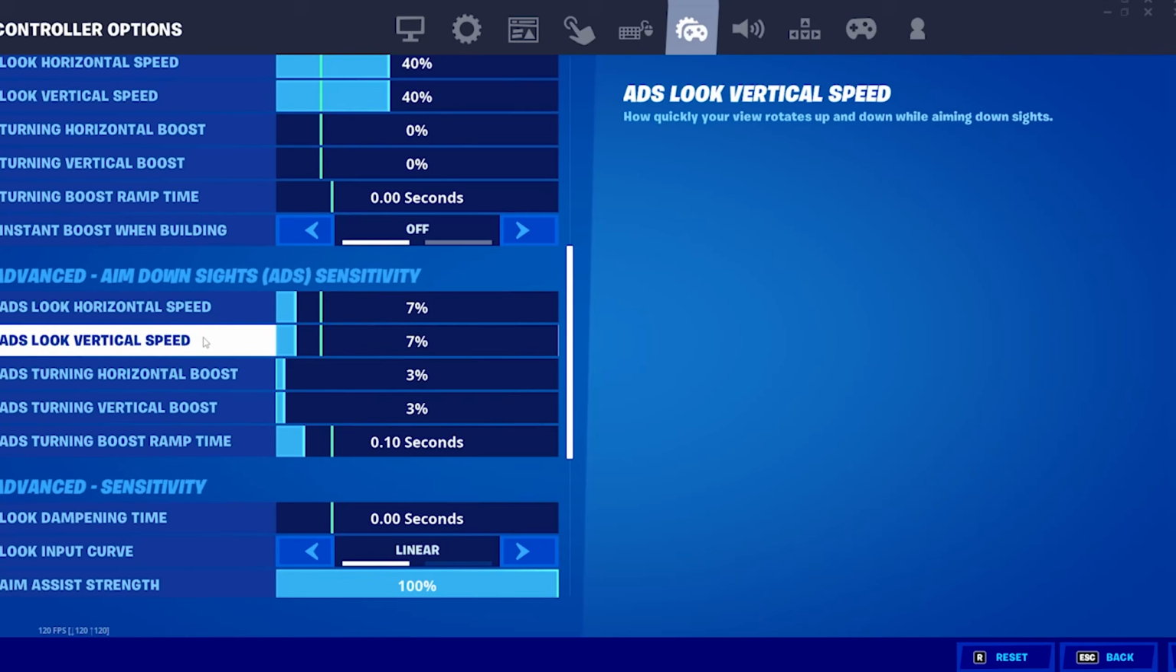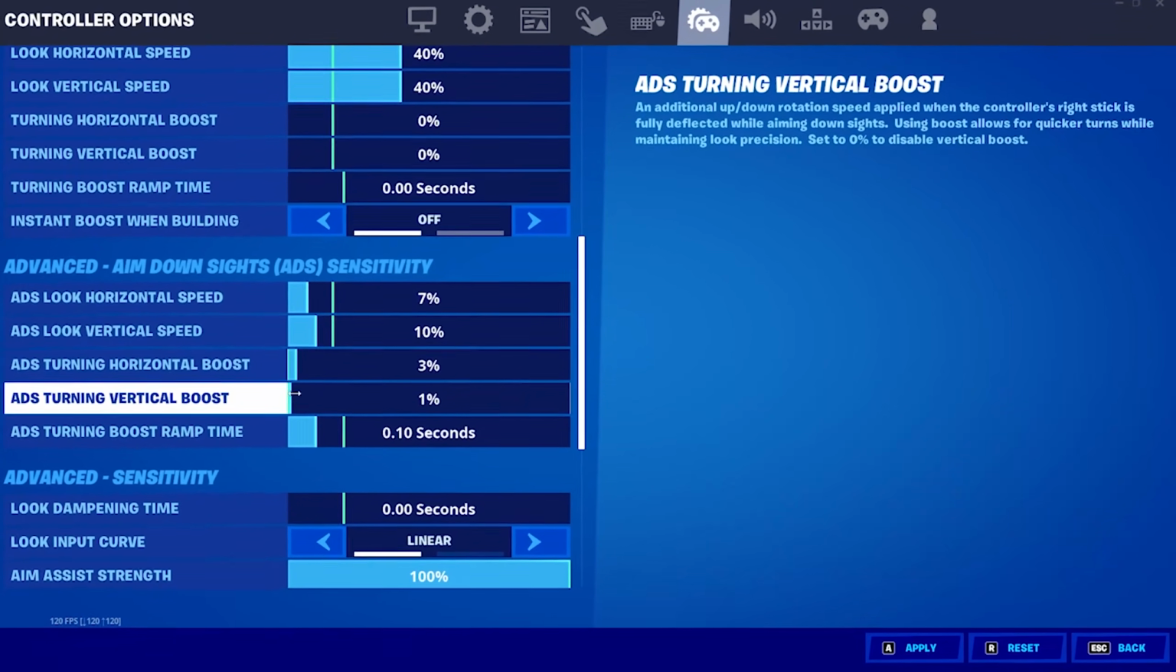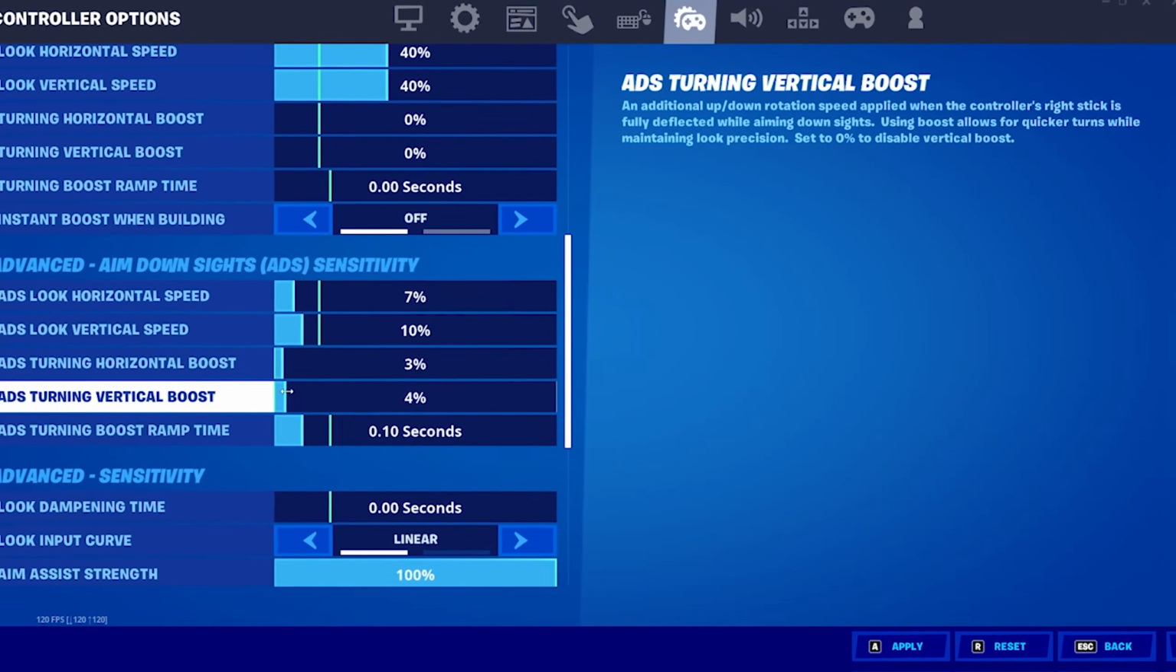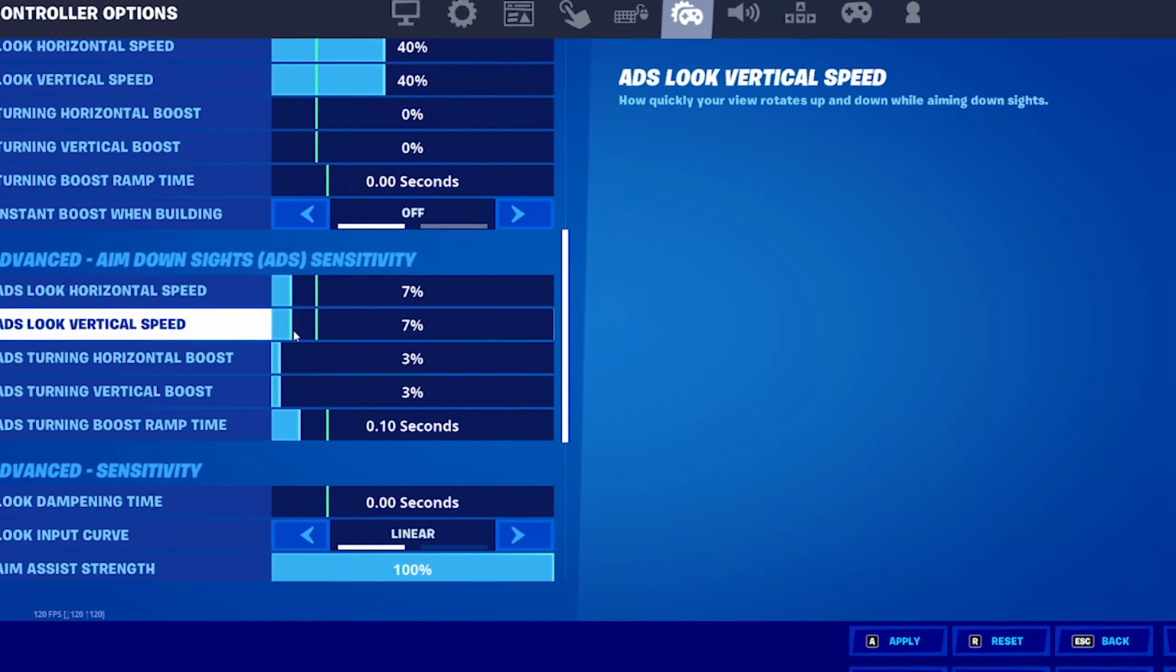lower it. And just in case you're a little bit confused, for this drill, the only sensitivity that you're going to be adjusting is your vertical speed. Or you might be adjusting your vertical boost as well if you do take my advice and use it. But yeah, just keep repeating this drill and raising your vertical speed or lowering it until you think you found the perfect sensitivity for you.